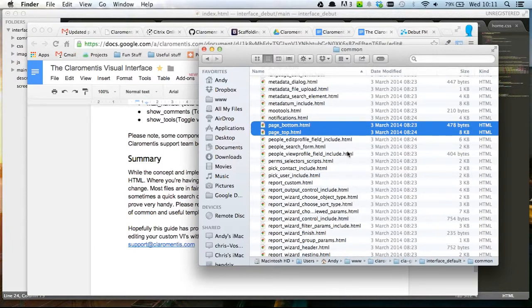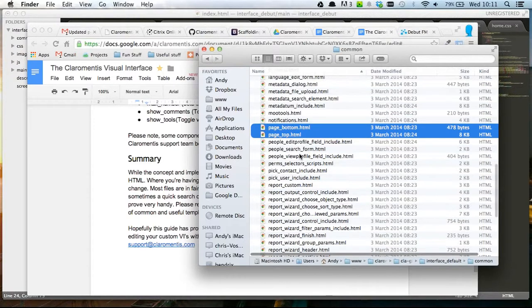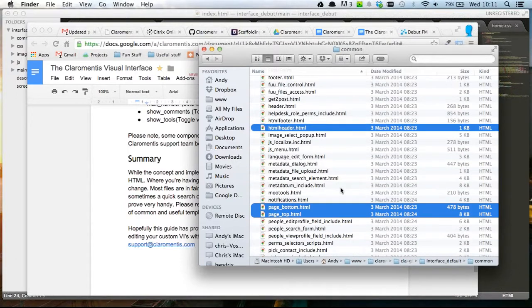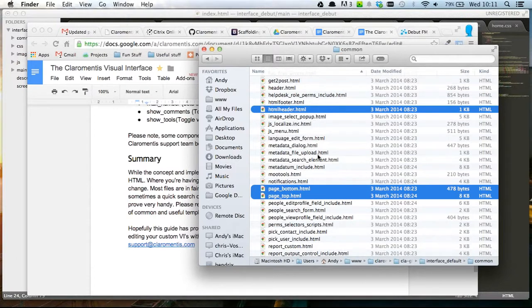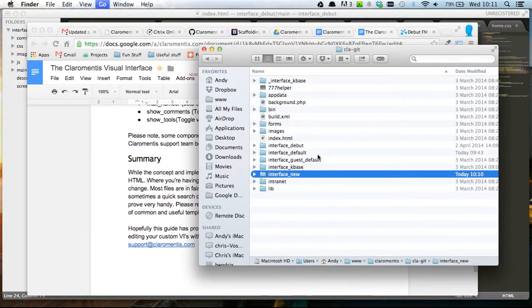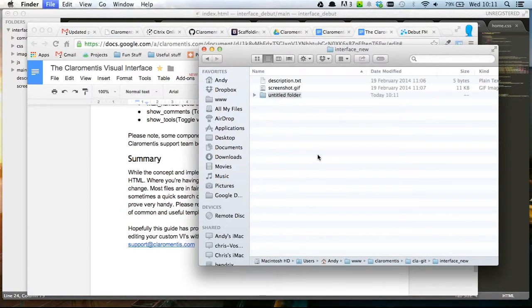That's for the footer. That's quite a good one actually, because at the moment I think it says 2013, so you might want to just update that. We've also got HTML header. That's where we're going to drop our styles. So we'll grab all those and then drop them into our custom interface in the same folder. So we need a new one called common.